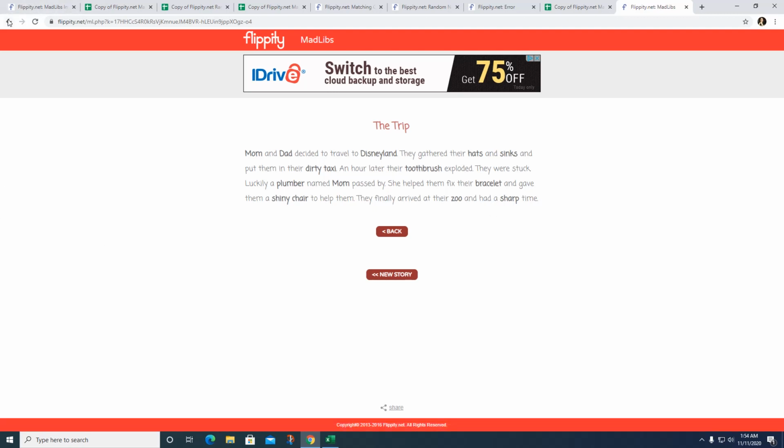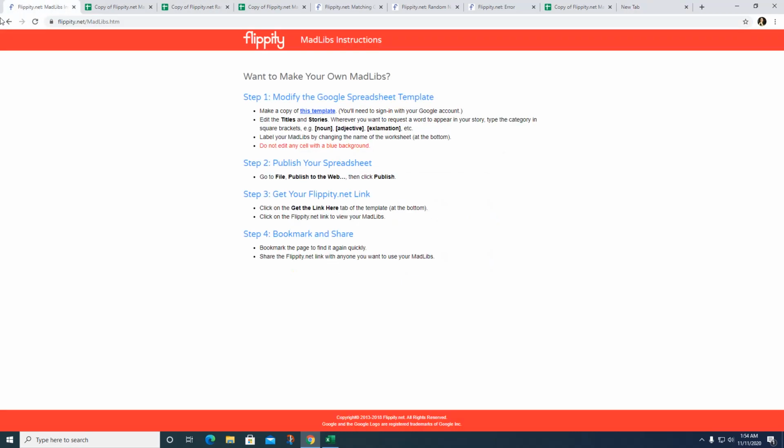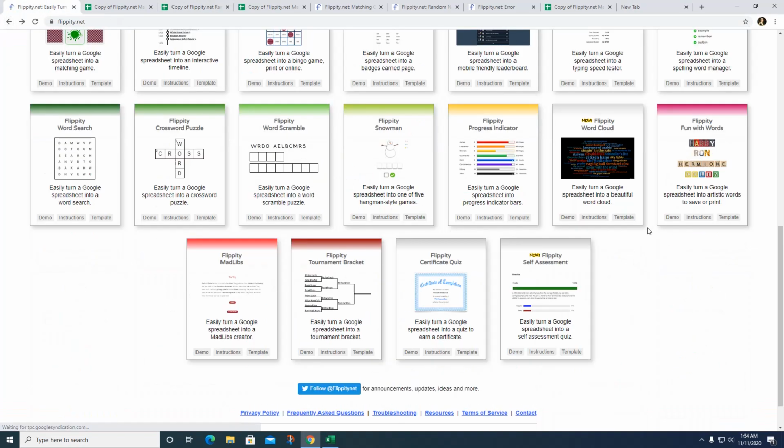So these are very silly, but they're fun. Kids love them. It's very interactive. So that's another fun thing you can do. So anyways, if you go back to Flippity, there's a lot of things. They all work exactly the same way. The instructions tell you, you make a copy, you edit it, then you publish to the web, and then copy the link. So play with them. They're fun.